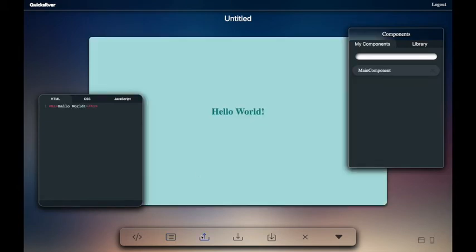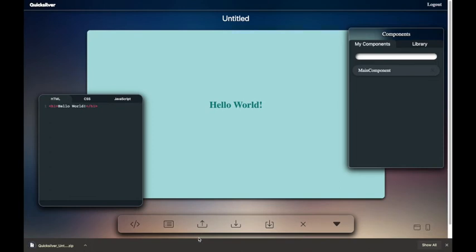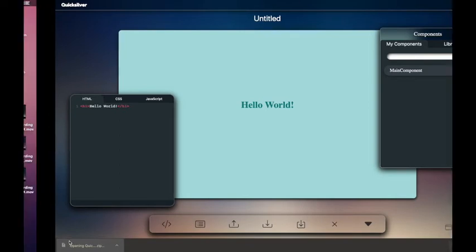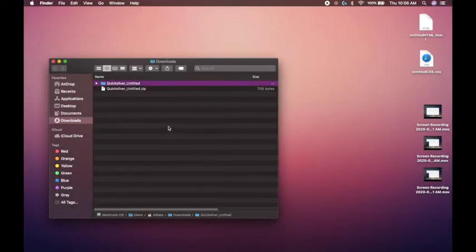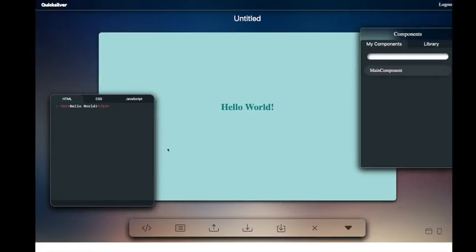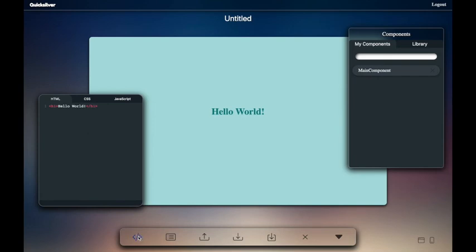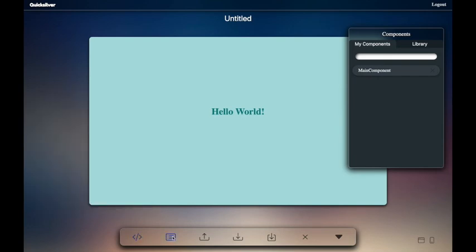So let's export this. So we export it. It exports a zip that has our files in it. So when we open this folder, we'll see that we've got a JS, a CSS file, and an HTML file. We also have a JSX file that is JSX that has been created from our HTML and our CSS. So close that.